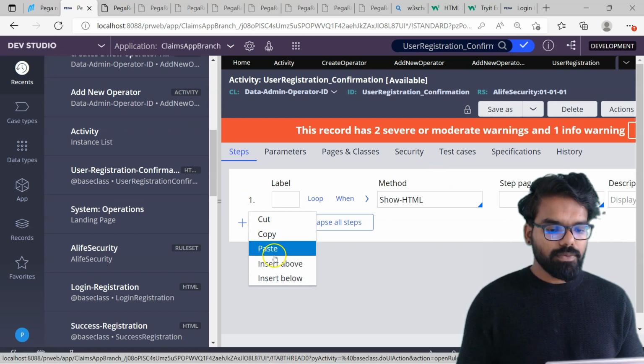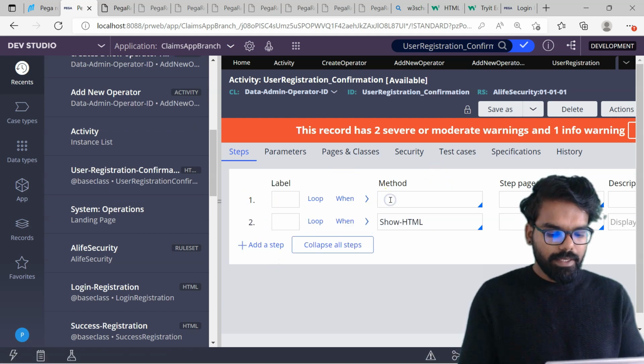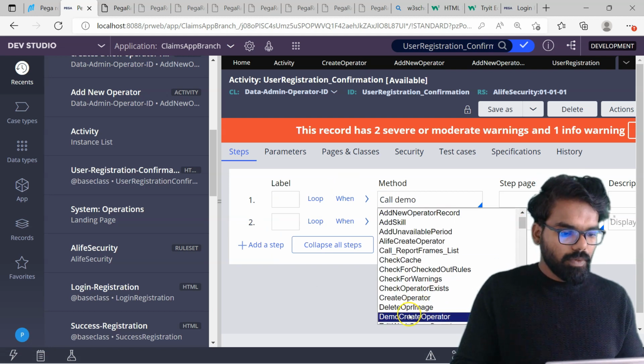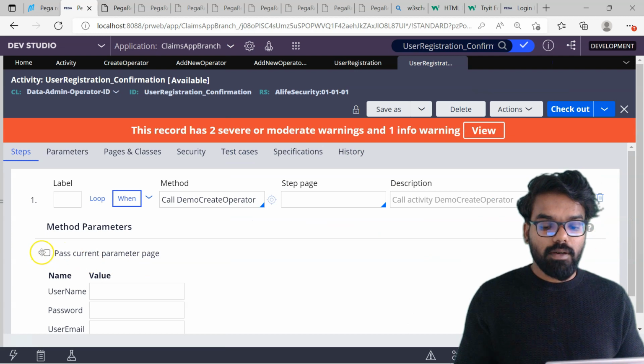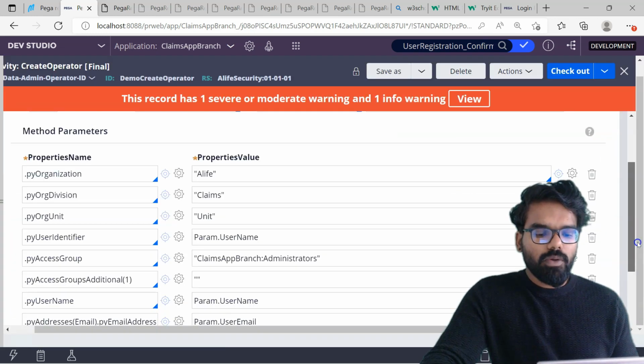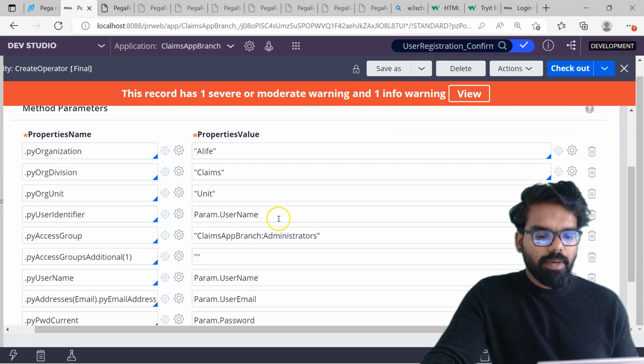So let's add a new step here and then call the newly created activity. It is a demo create operator, and just pass all the parameter page. Do a save and then do a check-in. Now we know that this activity accepts three parameters, right? Username, user email, and password.